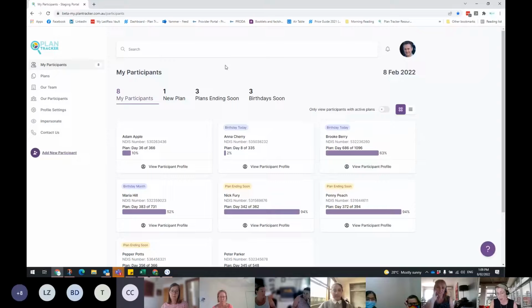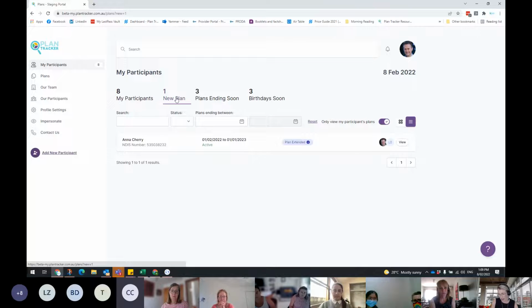I call it the dashboard, but it is the main screen of the portal, right? So when a support coordinator jumps in, and some of you on here will already have access because I can see some familiar faces, this is what it looks like. If I'm jumping in straight away, up the top I can see how many participants I have with Plan Tracker, how many new plans have been onboarded in the last 7 days.